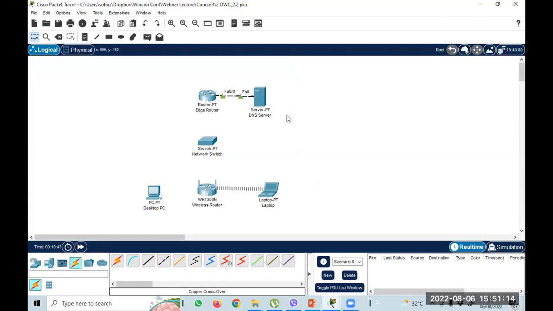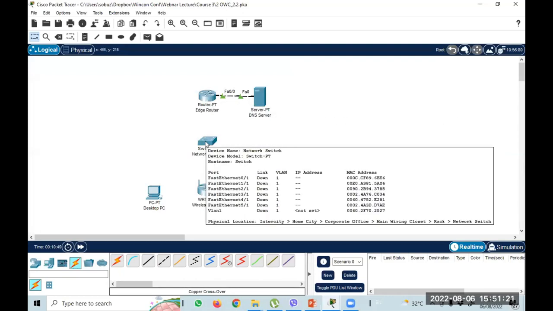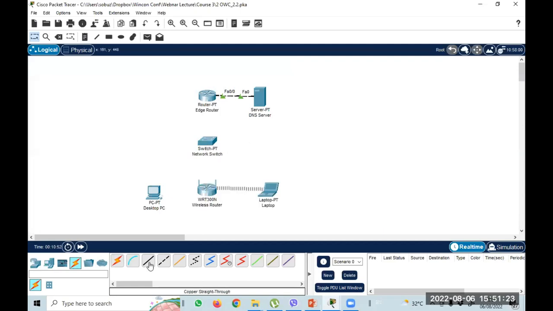Then edge router FastEthernet 4/0 port to network switch FastEthernet 4/1 port through the optical fiber cable. So I need to select this optical fiber cable. Edge router, I think the 4/0 and also the optical fiber port is 4/1.